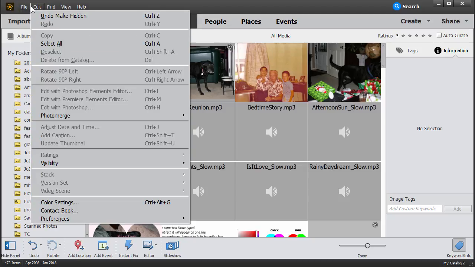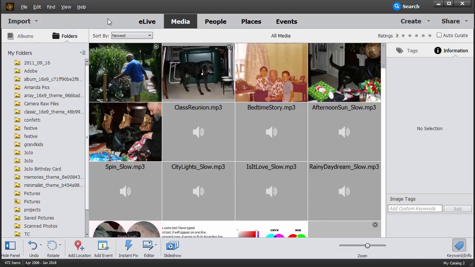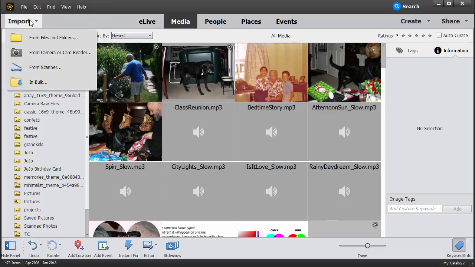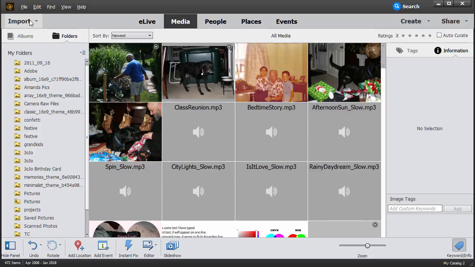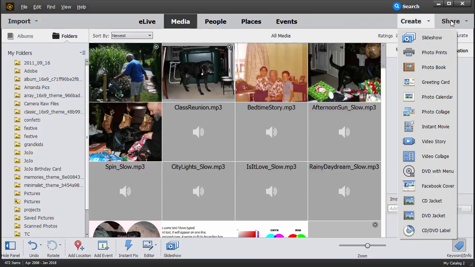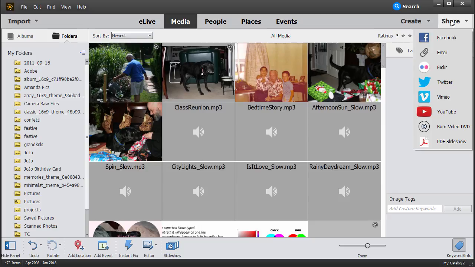Below the menu bar within the Organizer is the Shortcuts bar. The Shortcuts bar lets you filter files by clicking the buttons in the middle of the Shortcuts bar. The buttons are named Media, People, Places, and Events, and let you display those types of items in this window. You can click the eLive button in the Shortcuts bar to view the eLive page in the Organizer window. At the left end of the Shortcuts bar is the Import drop-down button. You can click this button to select how to import photos and videos into the Organizer. At the right end of the Shortcuts bar are the Create and Share drop-down command buttons. These buttons let you create and share images within the Organizer window. Using those tools will be discussed in later lessons.